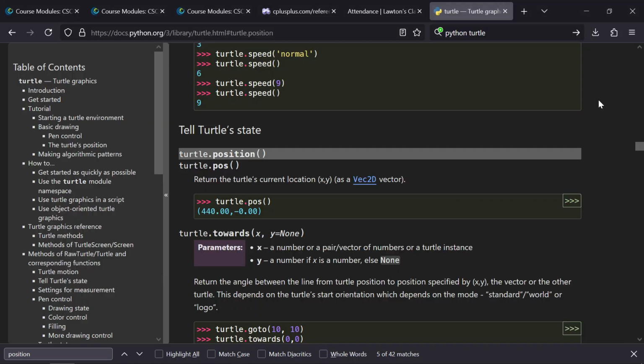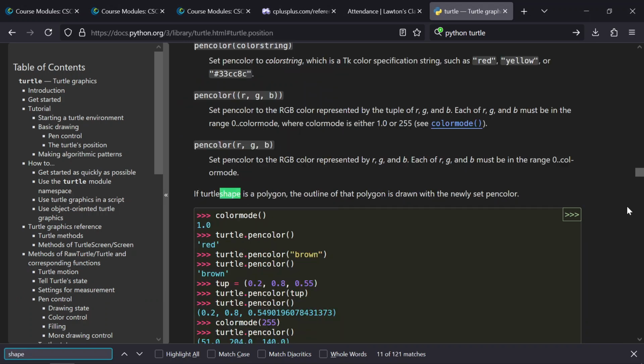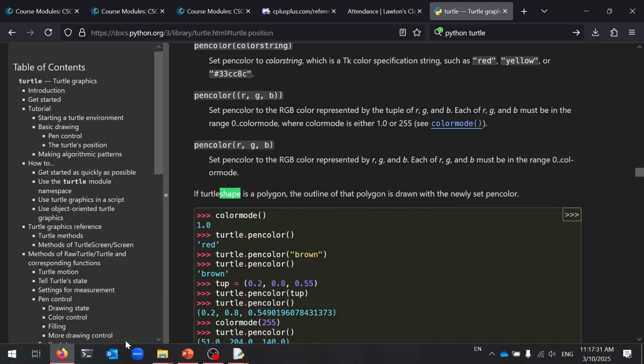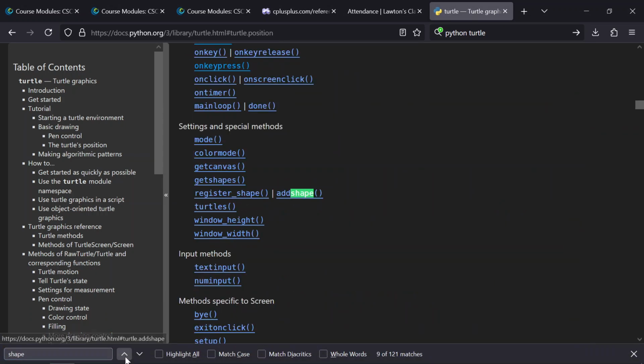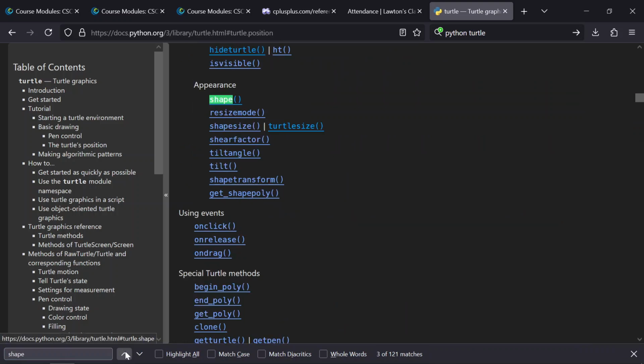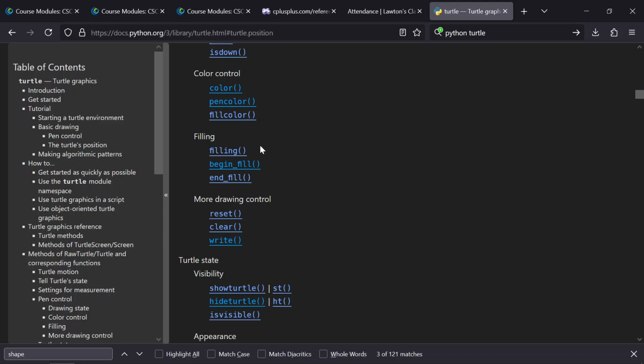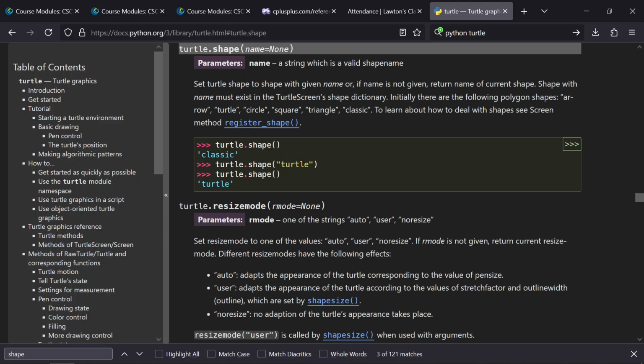There's a library function for that. So it's, let's see, I think it's shape. So you can find this in that list at the top there. Where is your shape? There it is. It was in appearance. Turtle.shape. So if you say turtle.shape and you give it a string, like turtle, turtle.shape, you can make him a turtle.